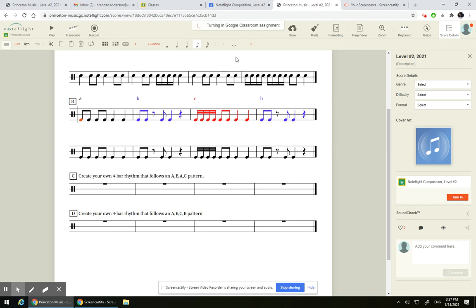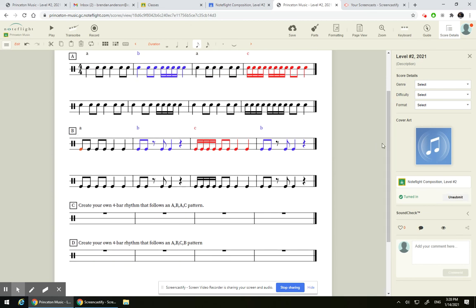After it loads for a moment, it says turned in. That just means you sent it to me. After you turn it in, if you've noticed some mistakes, you just click unsubmit. That means you take it back, and then you can fix your mistakes and turn it in again. So good luck with level 2 and have fun.